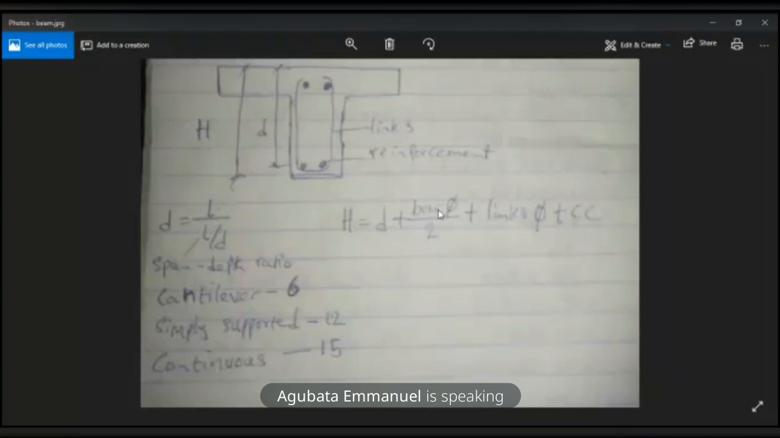Can you come again, please? I'm sorry for interrupting. Okay, no problem. So I said what we are seeing in this picture, if you follow my pointer to follow what I'm explaining, is a section of a T-beam.